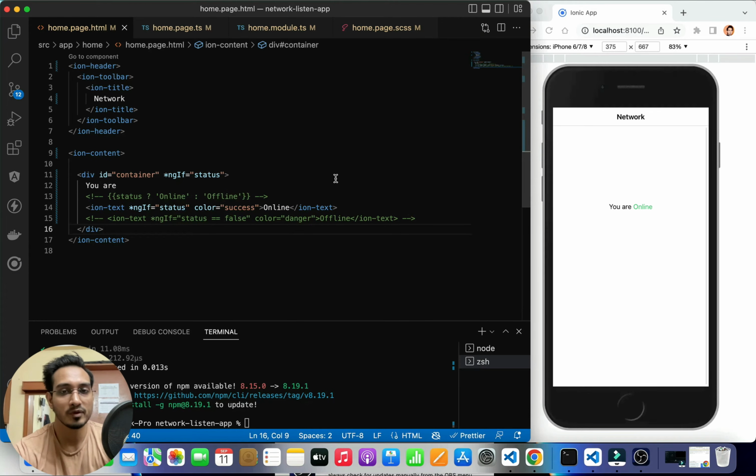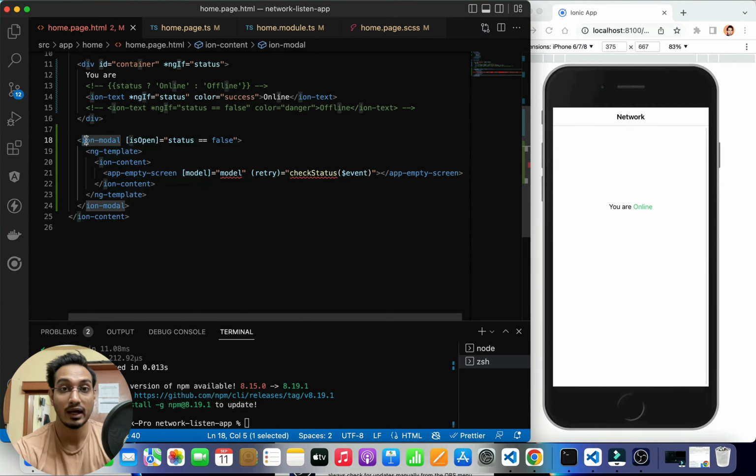Now, in order to implement a modal, I will use the inline modal out here, which I have already explained in the earlier videos. So I'll simply paste the code out here. I'm using an ion-modal where I'm using the property called isOpen, which will take a boolean value, because we can judge whether to open this modal on a particular property value when it is getting changed. That is the condition that I've given. If the status equals false, that means you are offline, then it's going to open that up.